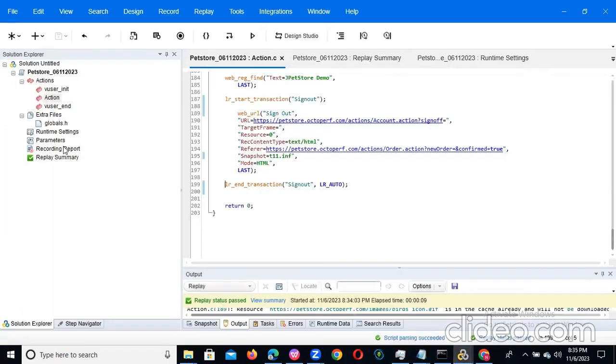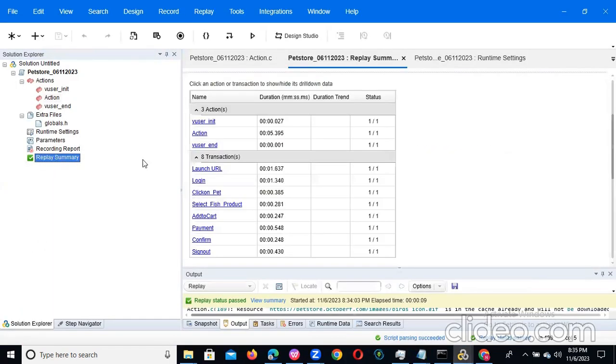All details we are seeing in the record, like the replay summary. You can observe launch is for one user, and it shows how much time it took, in hours, minutes, and milliseconds. Launch URL for one user took 1 minute 637 milliseconds. Login, you can observe, 1 minute 340 milliseconds. And click on pet, 385 milliseconds. These timings are very important from a performance testing point of view.